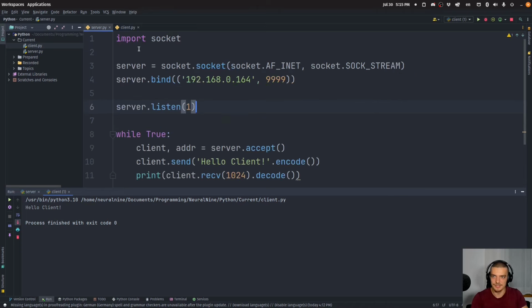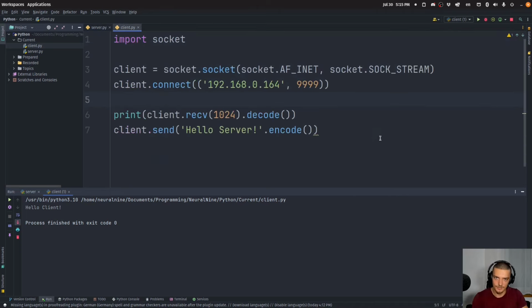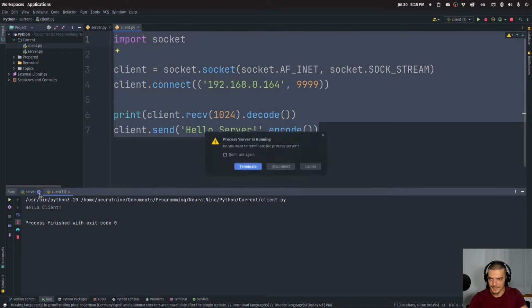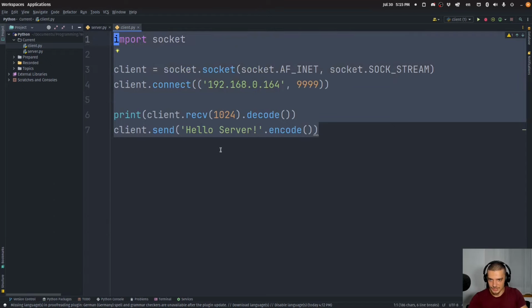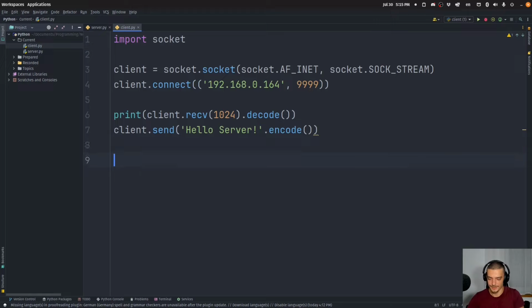So how would I do this if this script was actually deployed on a server and this script here is on my local computer? Now, we don't have to just use this as a hypothetical example. I'm actually going to do this. I have a server which has the following IP address. This is the IP address of the server, and I'm going to run the server script on this server.